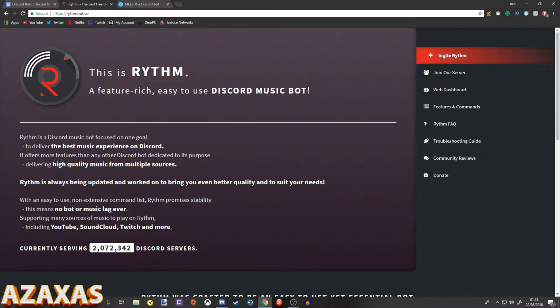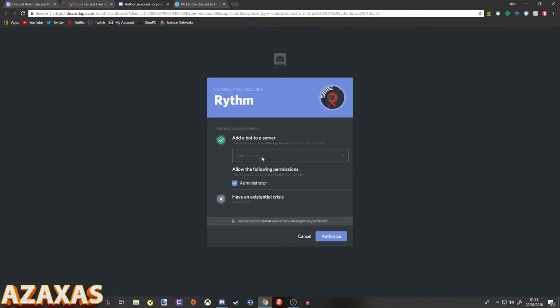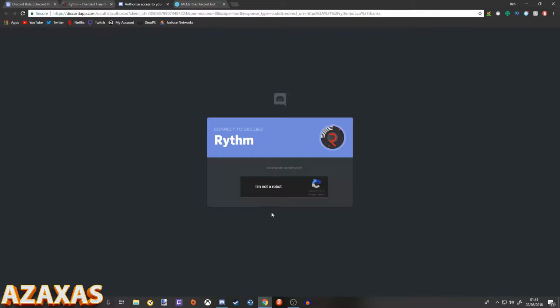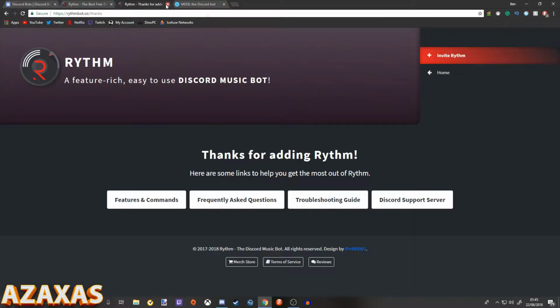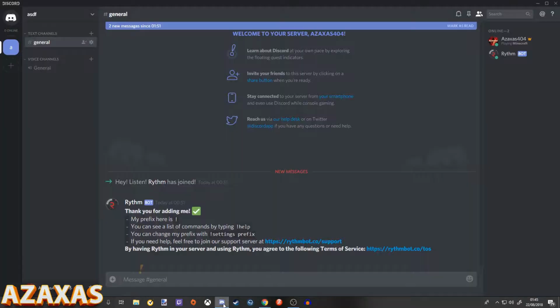So you just want to hit Invite Rhythm. You'll be prompted with this Discord app. Now, if you've created the server, you'll automatically be given administration permissions, but if it's another server you're doing, make sure they give you manage server permissions on the server to be able to add bots. You want to let it be an administrator and click authorize. Click I'm not a robot, and it's literally as simple as that. The bot is now on your server.